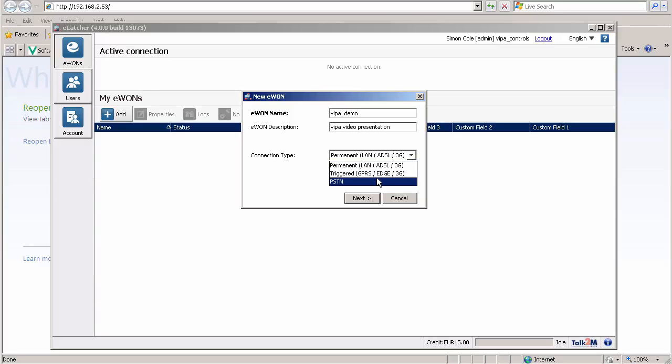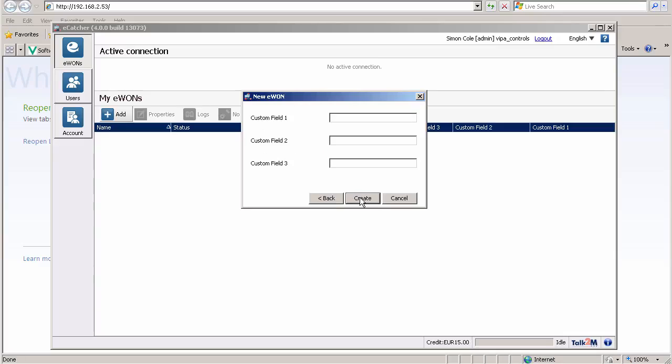Permanent, triggered, or PSTN. Basically, permanent is you're connected to the Ethernet, or you're going to be over cellular but constantly on. Triggered means you will probably use a text message or something to wake it up first before you connect to it, and of course PSTN being phone line. For our demonstration, we will do permanent over Ethernet.